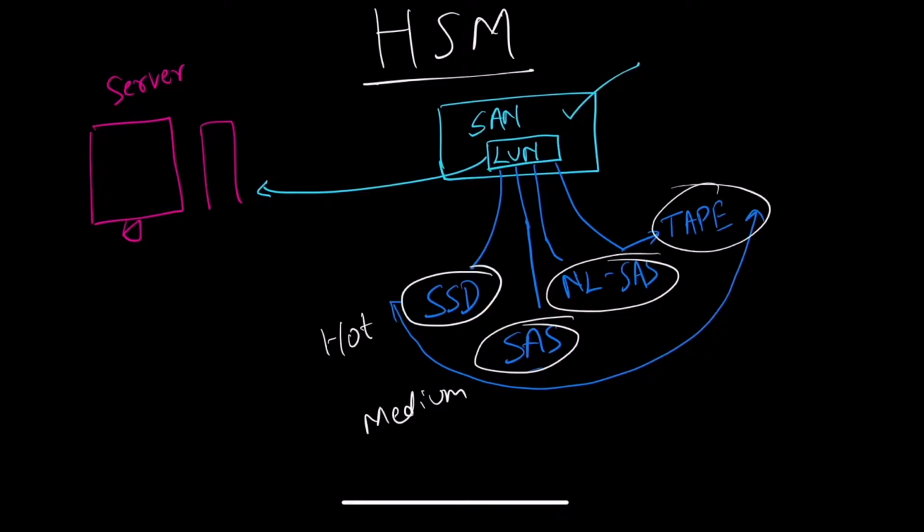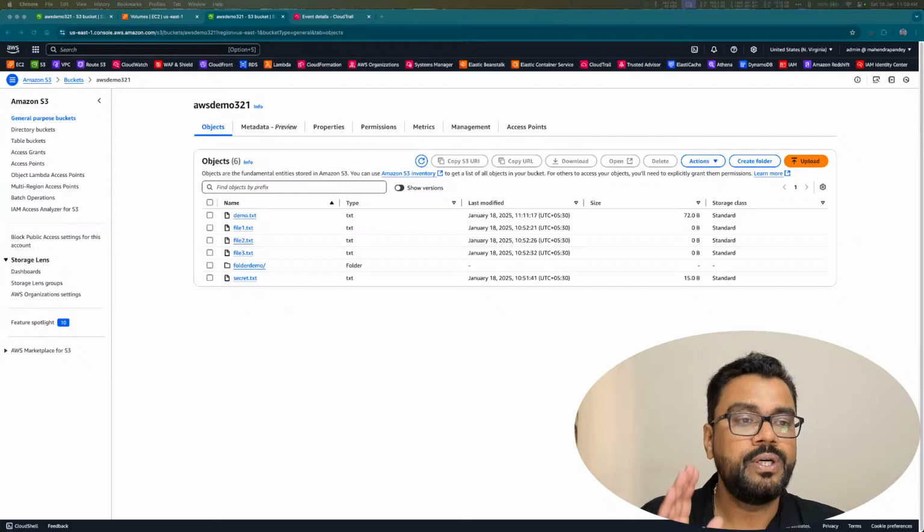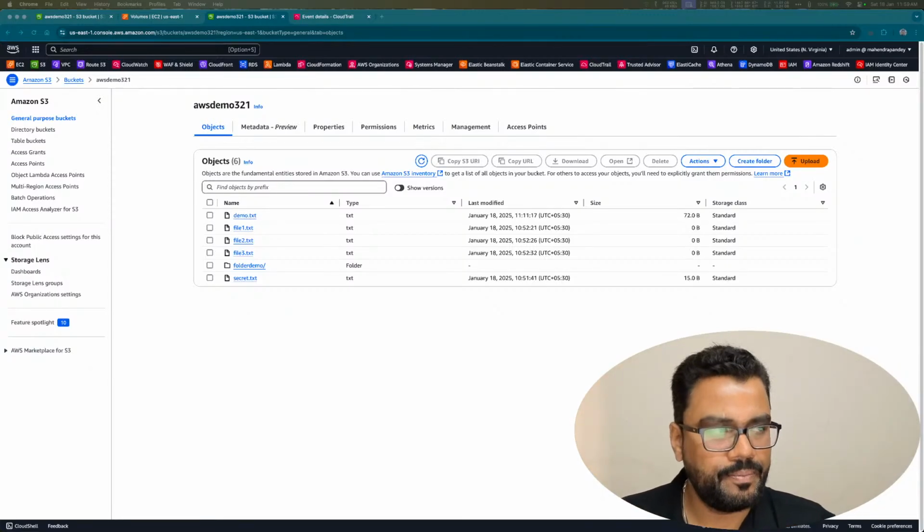So this way, by implementing this hierarchical storage management in an enterprise, the enterprise makes sure that they have all the performance that they need from the storage, but at the same time keeping the storage cost down. This is exactly what is implemented by making use of storage classes in S3, right?